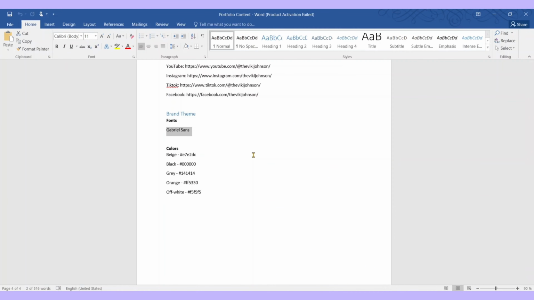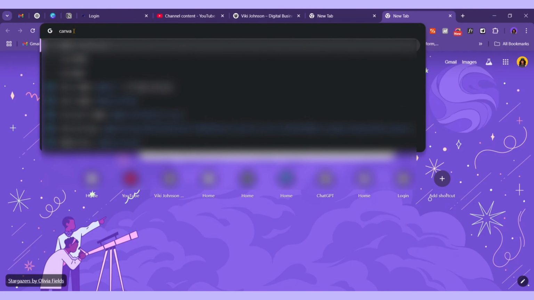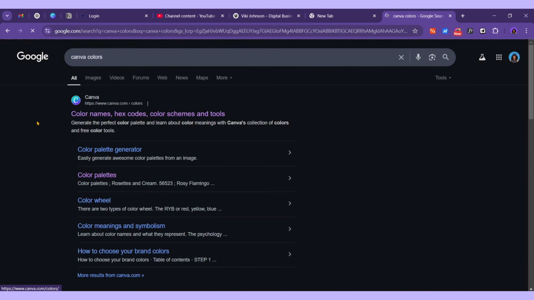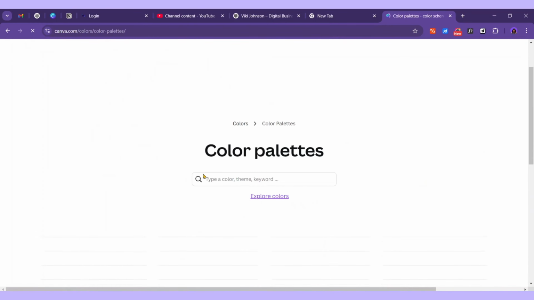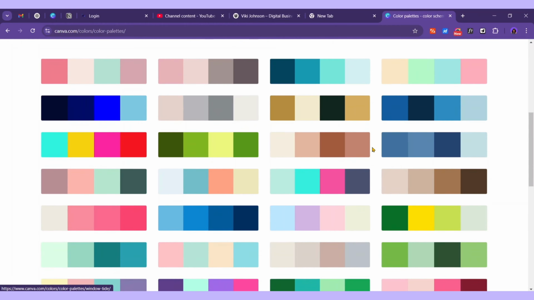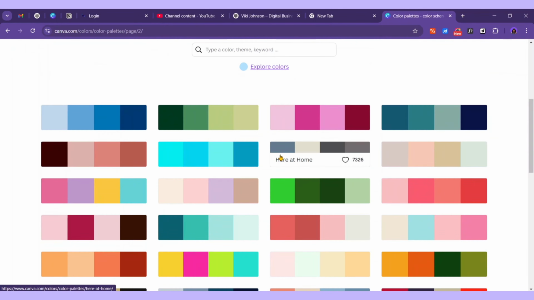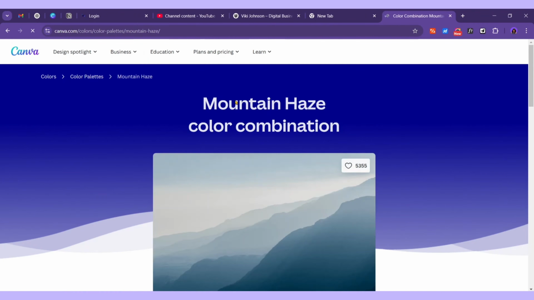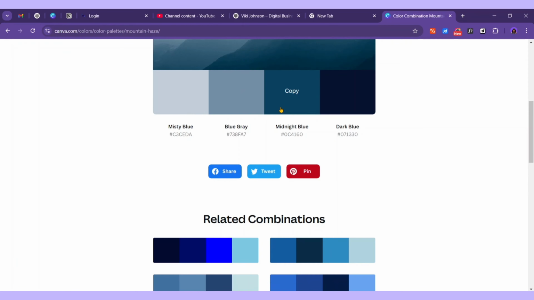So if you don't have brand colors or fonts, you can just go to Google and search for Canva colors. The first link that comes up, click on it. And then you can click on color palette ideas. And you'll be greeted with a lot of color combinations or palettes that you can use. So pick whichever one works for you if you don't yet have a color scheme for your brand. And then once you select it, you can see the hex codes and you can just copy these codes. Now that we have that out of the way, let's go back to Canva and start building this thing.